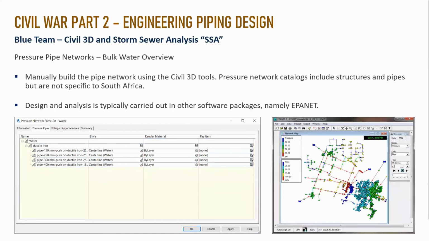Then finally, we've got the pressure pipe networks for the bulk water overview. So I'm going to quickly discuss that. So yet again, we need to manually build the pipe networks inside of Civil 3D tools. The pressure network does not contain a catalog for the structures and pipes, which is specific to our South African standards. So you need to go create these catalogs by hand. As well as for the design and analysis, it's typically carried out in other software packages, namely EPANET.